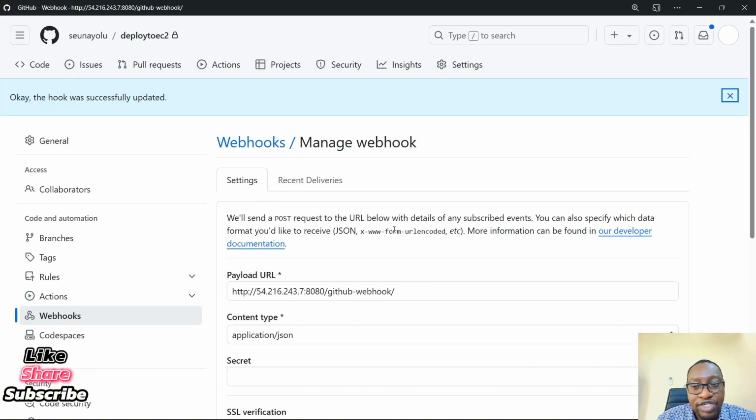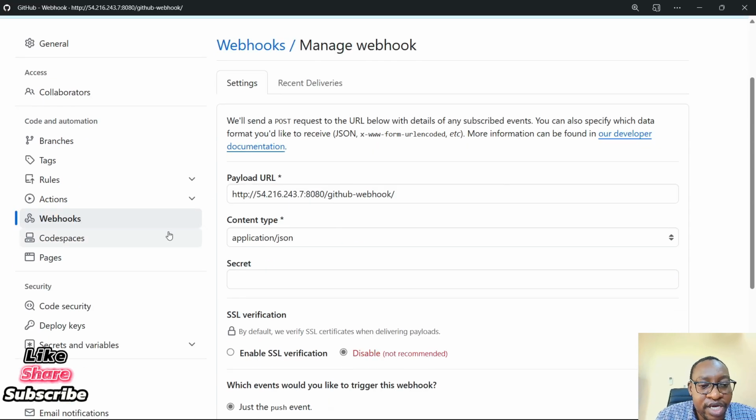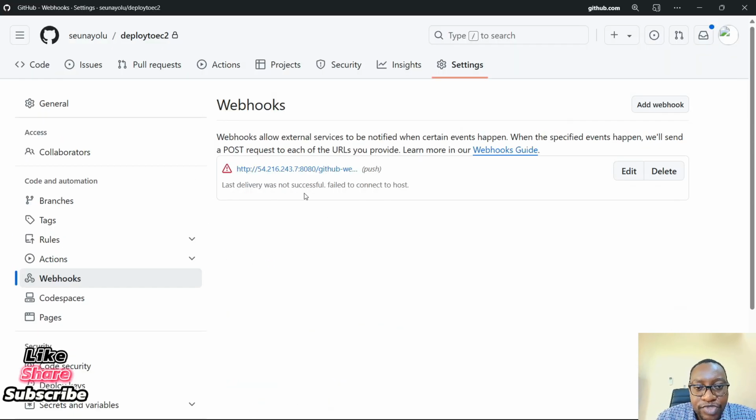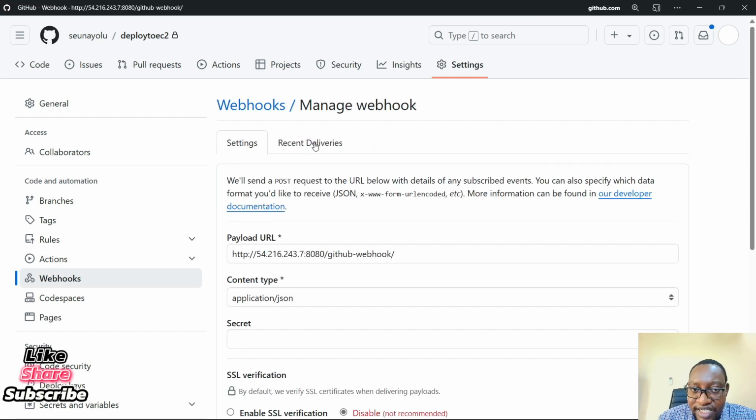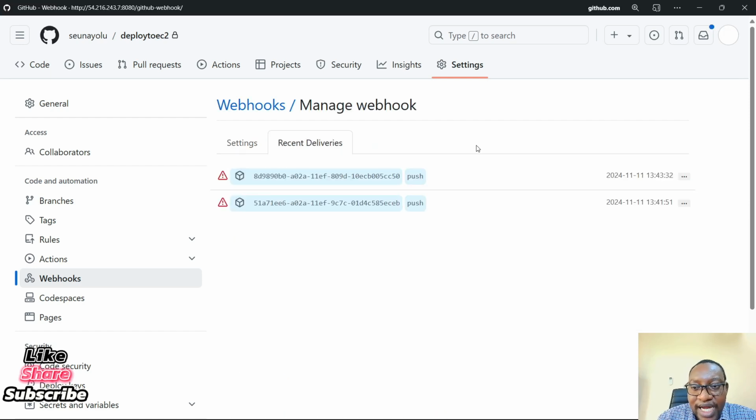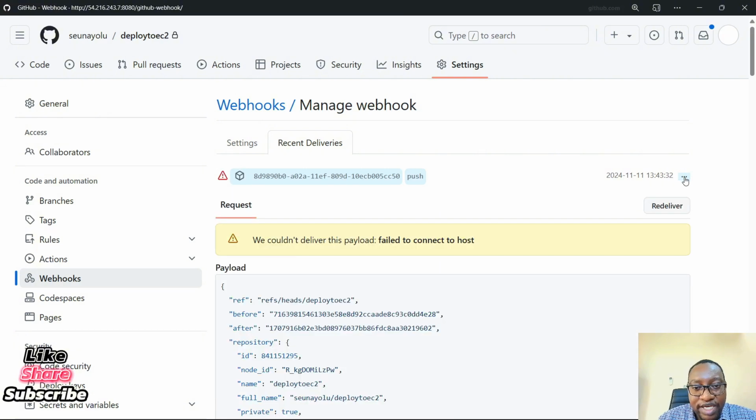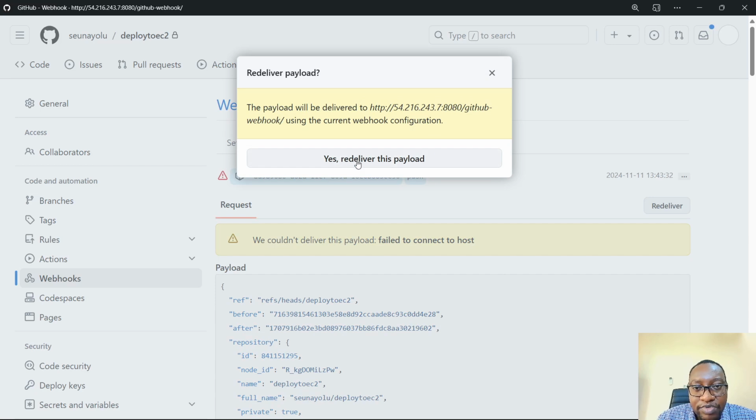All right. And in order to verify that I'm able to connect to my Jenkins server, there's a kind of synchronization. I can click on webhooks right here, and then I can come back to edit. I can come here to recent deliveries, and I can click here to retry any of these deliveries. I'm going to say redeliver. All right, so I'm going to say yes.